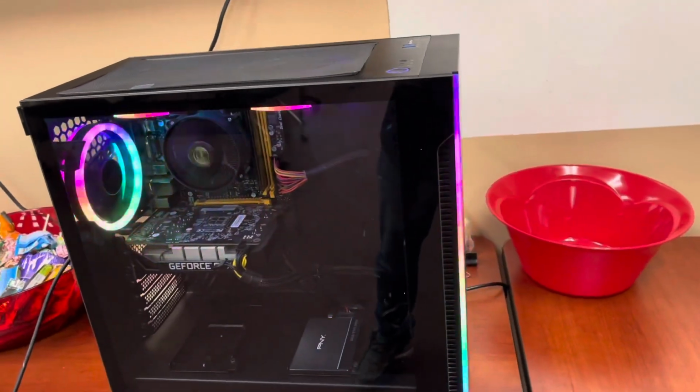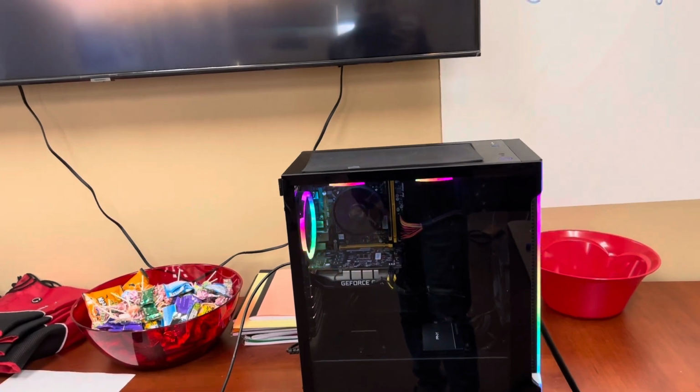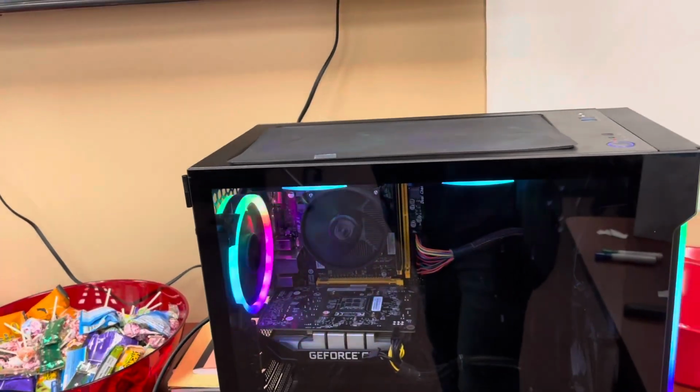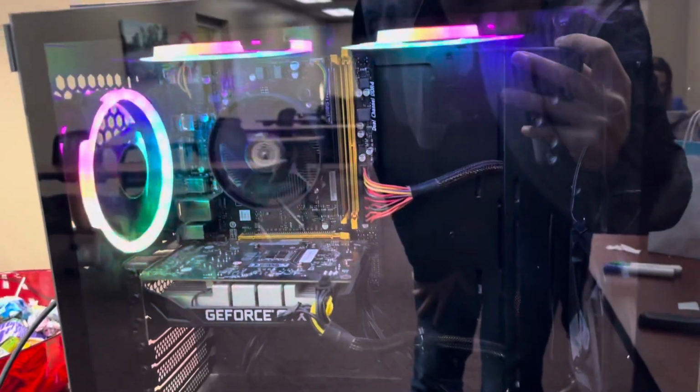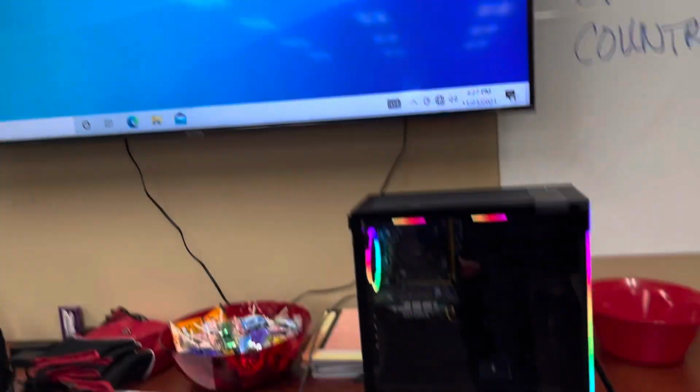If you ever have a desktop gaming computer that's not displaying, try to reseat the RAM. It's important to make sure that you press the RAM down in the slot all the way, and if you have any questions at all, don't be afraid to reach out to me, and I will help you out.